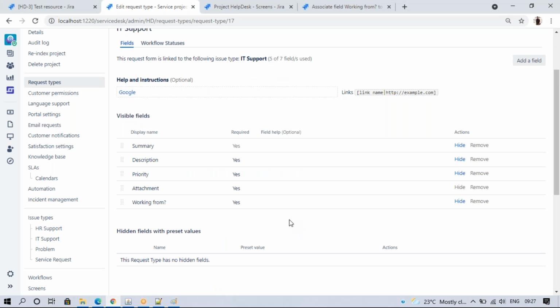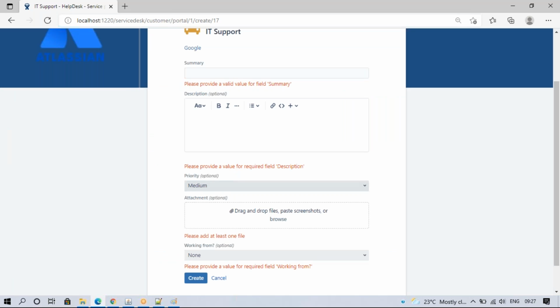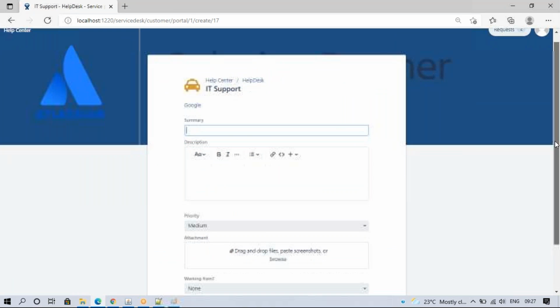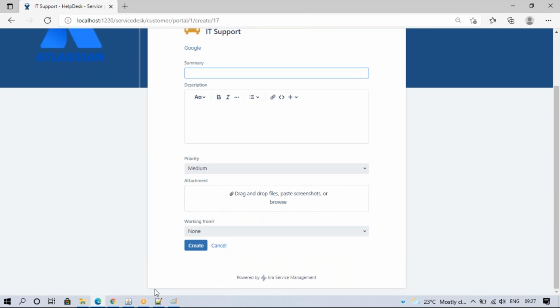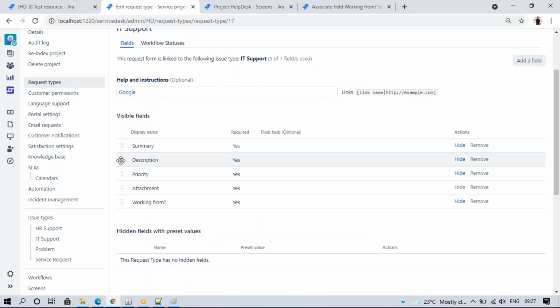Okay, and the next step, suppose I want to add field information. We add help text, right? We already know how we can add this help text. Okay, so you can see summary, priority, all fields. After required we have a help field, just enter that information here.